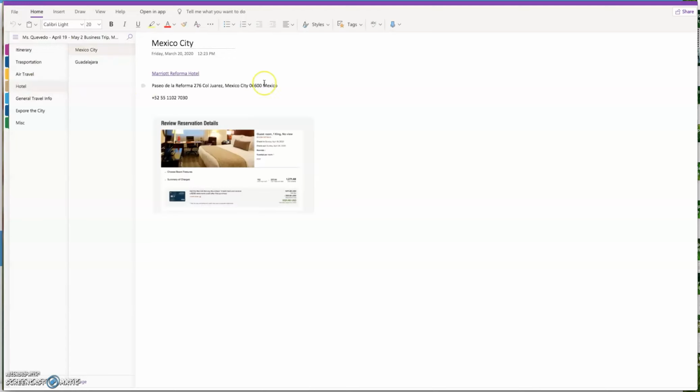Her hotels for each city are also shown here under the hotel tab. This one is Mexico City. There is the Marriott Reforma Hotel. I have the link there. You also have the address and the phone number in case that's all you need. And this is just a snippet of the room. It's got the price. However, she doesn't need to know that anyway because she's not paying for this. The company is.